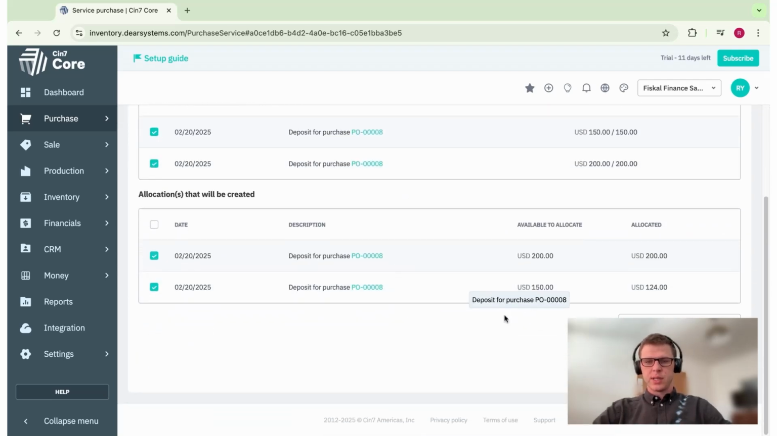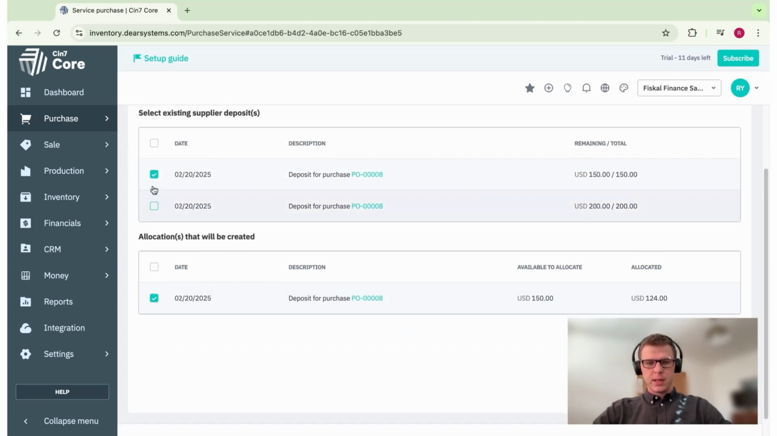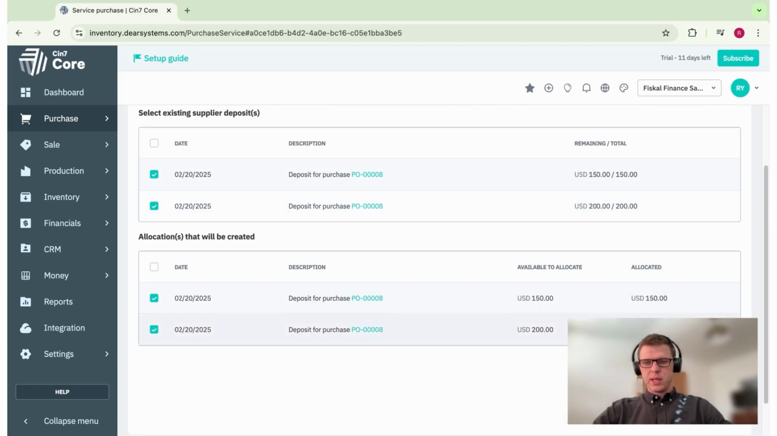Okay, and so now you can see here, let's unselect these. If I select 150, it will attribute the whole 150 to his account. And let's say I select the 200, you will see there that the available to allocate is 200, but the allocated amount is 174. And that is because we overpaid him.